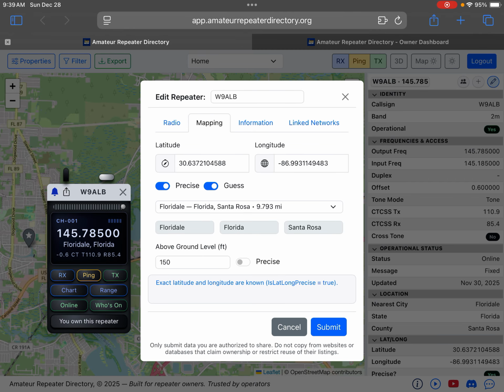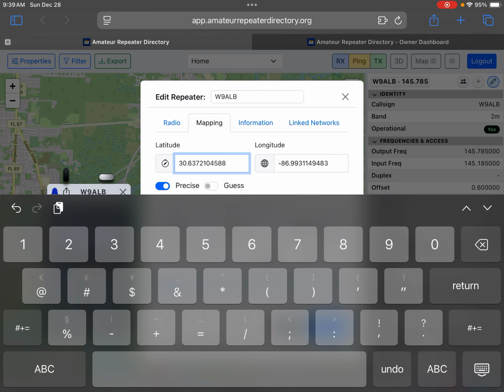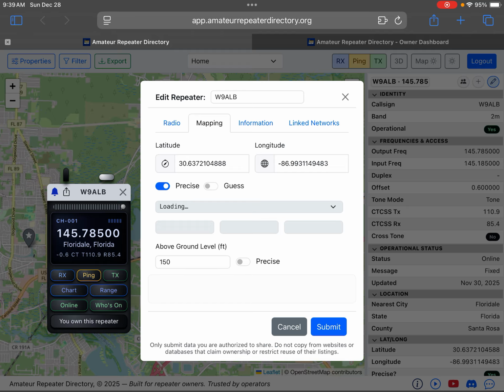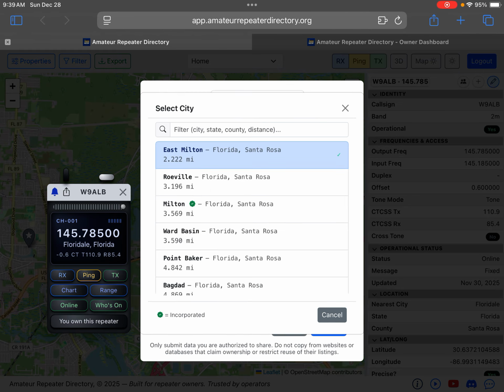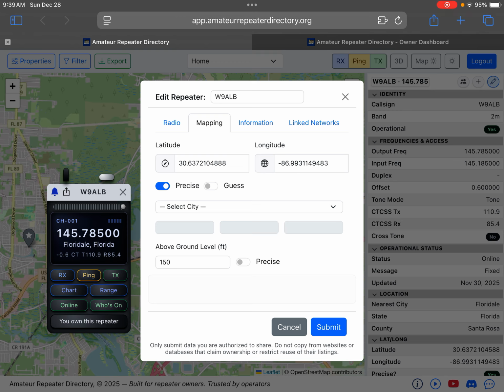Now also, notice if I change the lat long, let's go ahead and backspace over this and just put 888 or something. Notice that my city now is gone. See the city here? It says I have to select a city. That's because I changed the lat long. It doesn't really know what city or where this is. You might have moved it 3 states over, hopefully not.